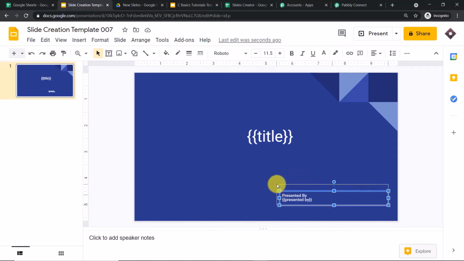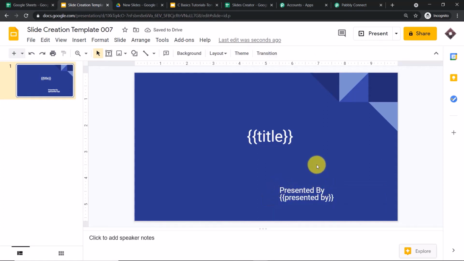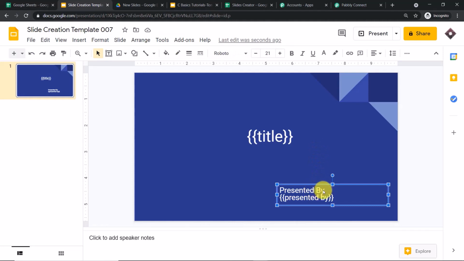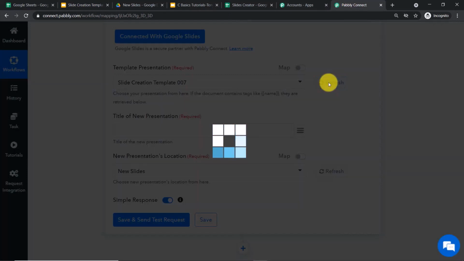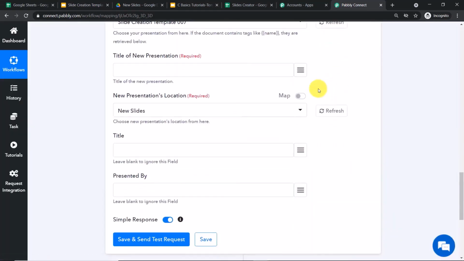Okay, so I think this thing should be a bit bigger. Okay, presented by. Okay, so let's have a look now, or I think there should be a space also. Okay, let's see in our Pabbly Connect. So let me just refresh this. Okay, so we have made some changes in our slide. So let's have a look. Yes, we do have some changes.